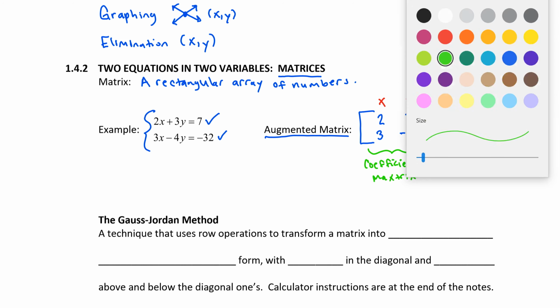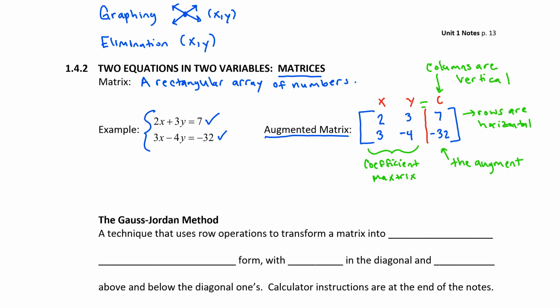Now, the first thing that we're going to have to do when we enter this matrix into our calculator is indicate the size of the matrix. So the size of a matrix is always given as the number of rows first by the number of columns. So in this case, our example matrix has 2 horizontal rows and 3 vertical columns. So we would say that this is a 2 by 3 augmented matrix.